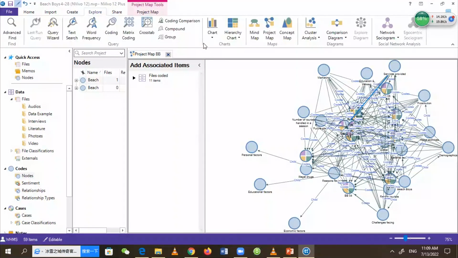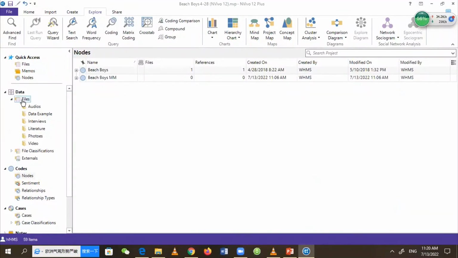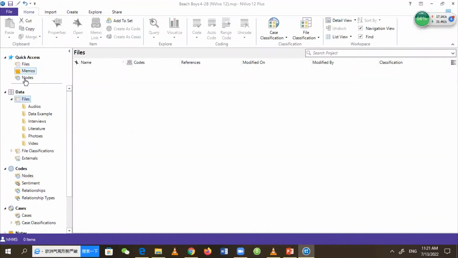Yeah, right. Okay, the other things there are the comparative cluster analysis, network sociograms, and other things. And well, we need more time to cover all these areas, right? Right. Okay. Now we know about the project map, mind map, and the concept map. So this is all we can discuss today about the NVivo software and what it is capable of doing.